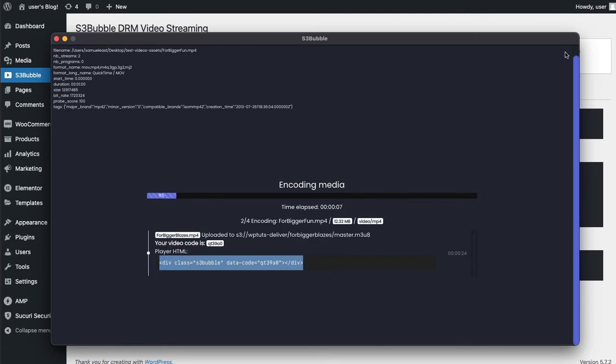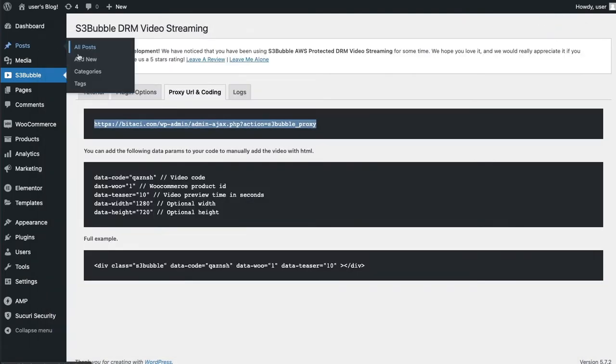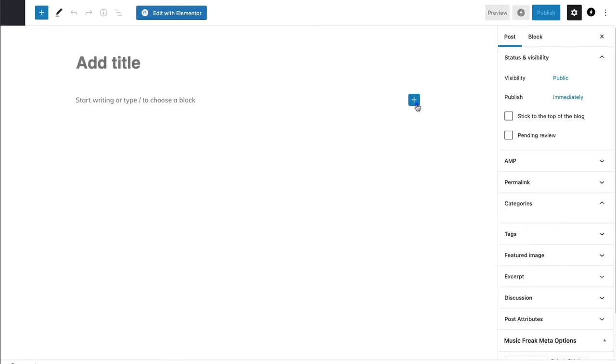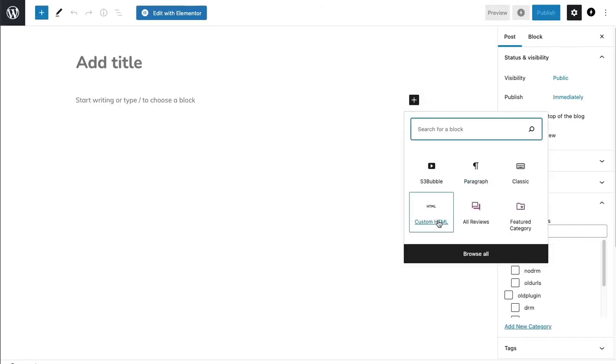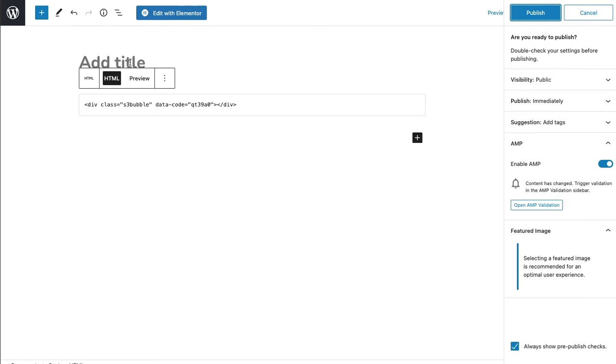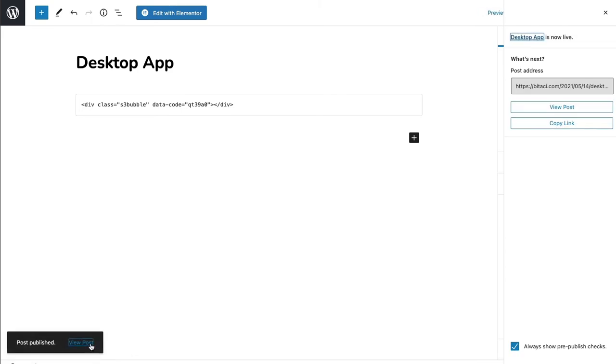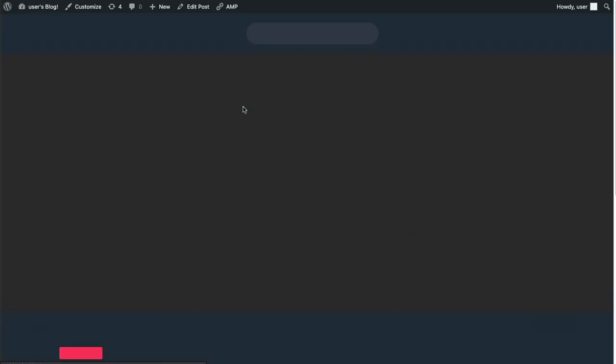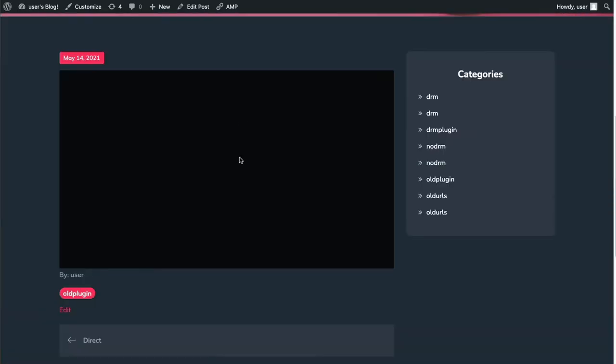Once you've got your code, you can just head over to your WordPress site, go to post, add new, okay, and then obviously you need the S3Bubble plugin installed. But then in any block, you can simply put in HTML, or you could use the S3Bubble, but you can simply just paste in the HTML anywhere. Oh, and then let's just give it a title, desktop app, publish.